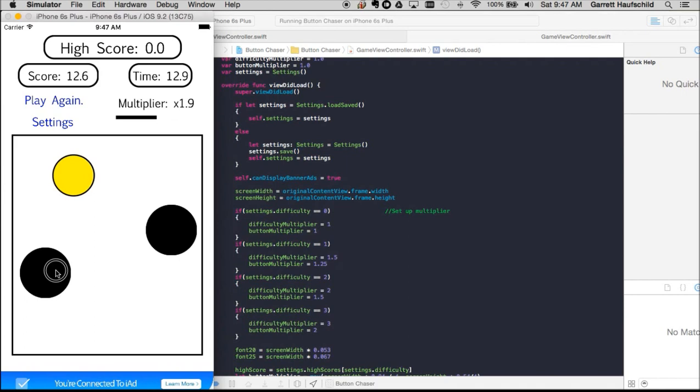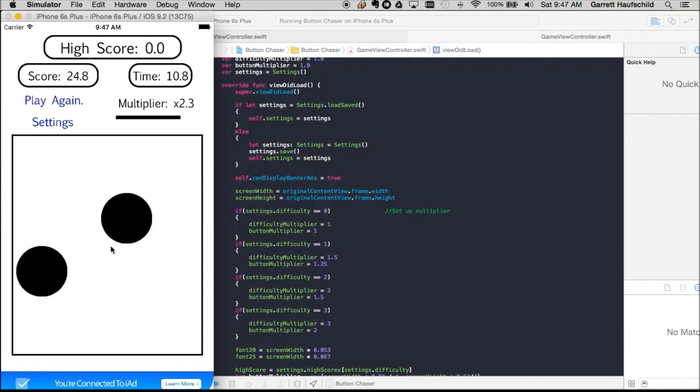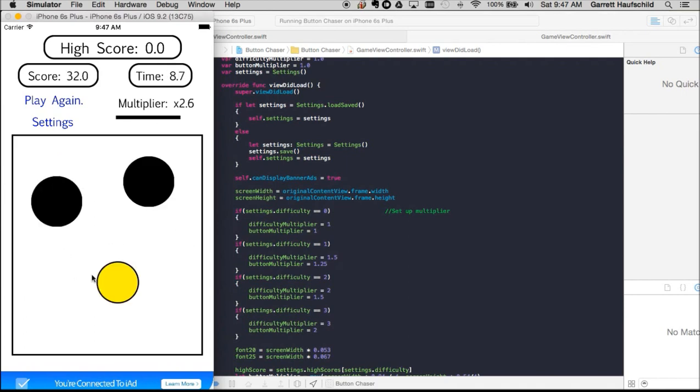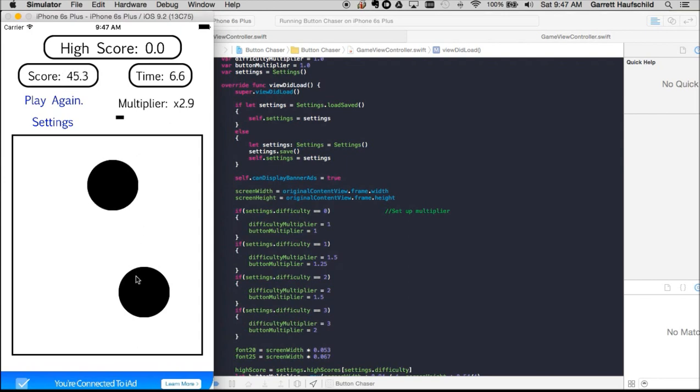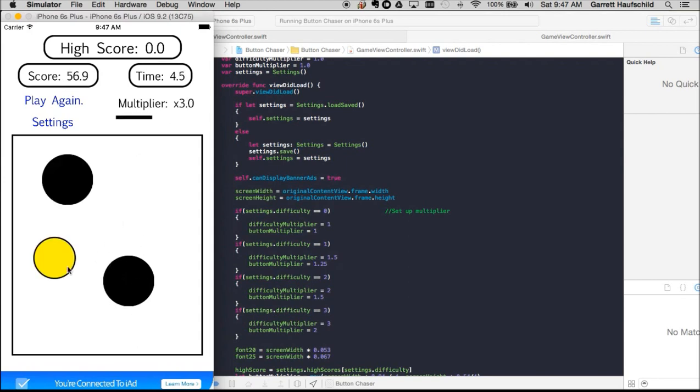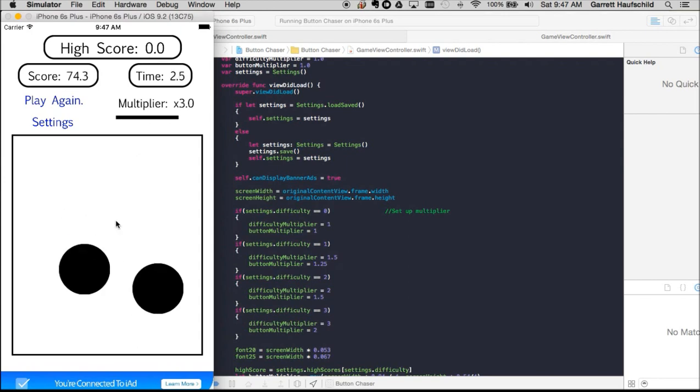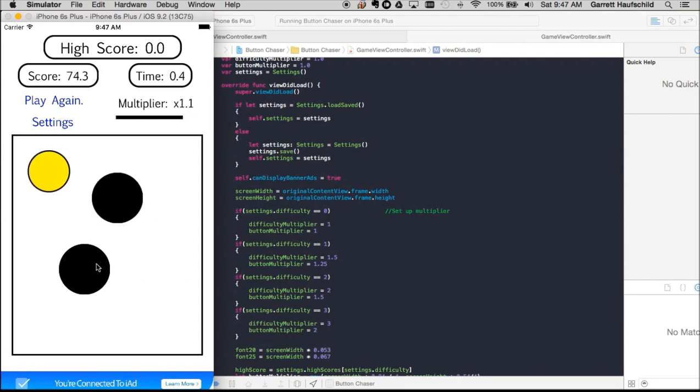Every 4 seconds, a yellow button appears, which is worth triple the points, but you have to be fast or else it will disappear before you can click it. The multiplier increases with each consecutive hit, but will be reset back to 1 if you click the background.